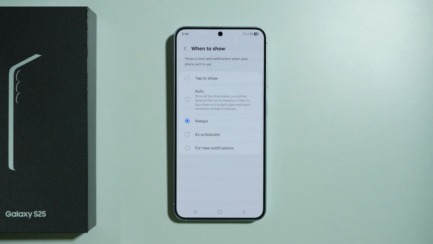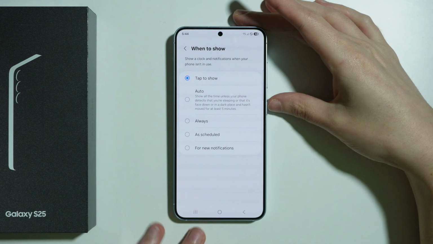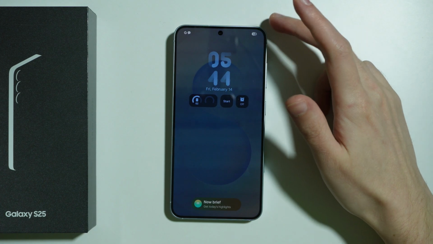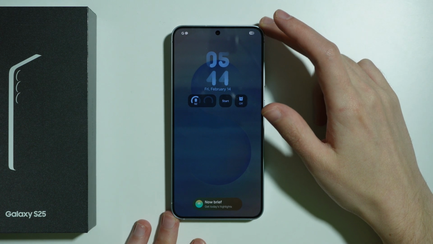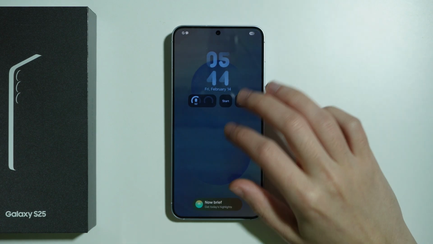Now, if it is working, and it should work at this point, the next thing that you can do is switch to something else if you don't want the AOD to always show up when you lock the screen. So you can choose something else like tap to show once again. So then if the screen is locked, if it's dark, then you can simply tap on the screen in order to show always on display. And if that doesn't work, just try any other method that might be convenient to you.